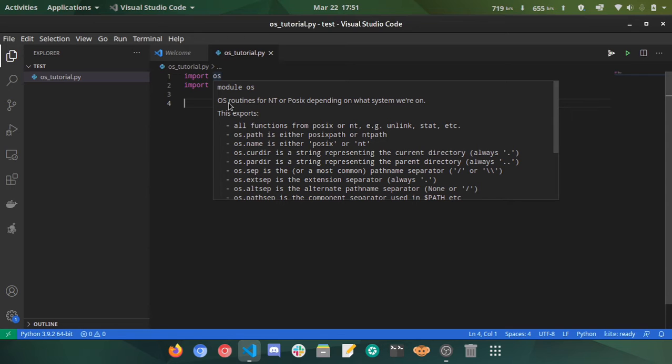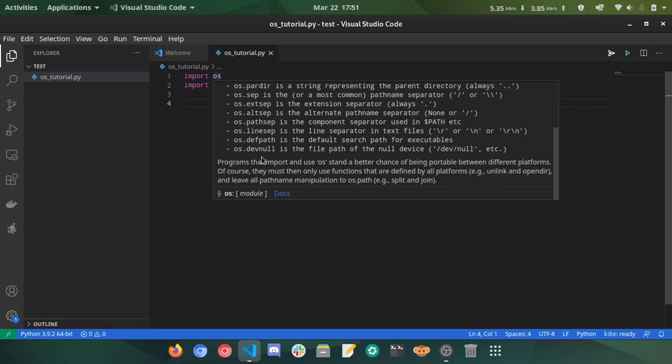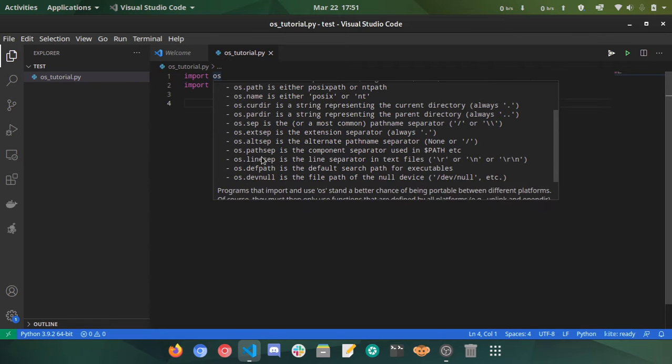If you open it, you can see in VS Code that os routines for NT or Posix depending on what system we are on. Here you can see all the functions, like os.getcwd, which will return the current working directory, and as well as the parent directory. os.pardir will return the parent directory, and all other functions you can get here.